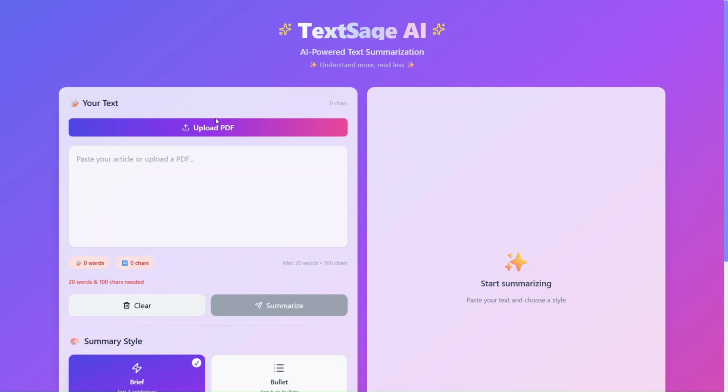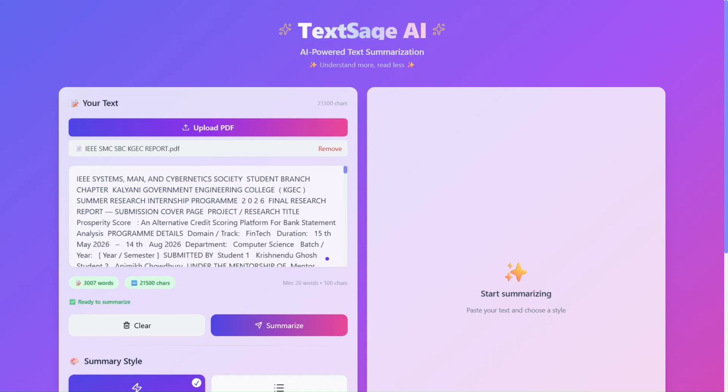As we can see, here are two fields where you can paste your text or you can upload a PDF. That PDF can be used to extract the text. So instead of manually pasting the text, we are uploading one PDF. So as you can see, the text is extracted. So now I will click the summarize button.